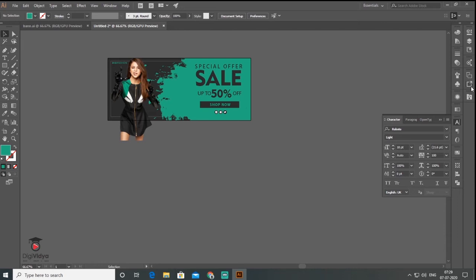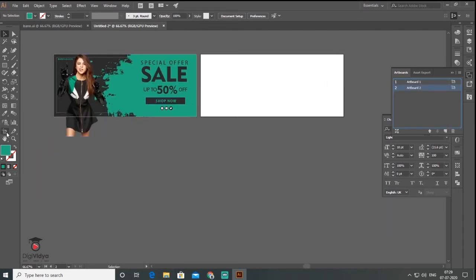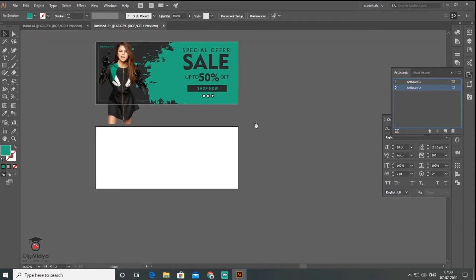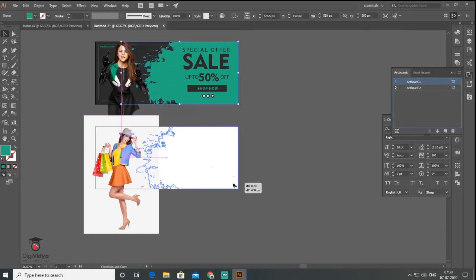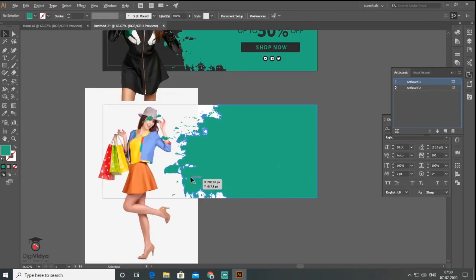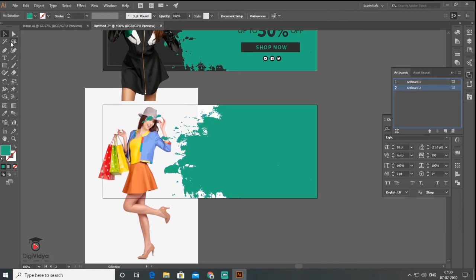Now I want to create a new banner in the same style, but the color will be changed. So I go to the Artboard palette and create a new artboard. This is basically the same artboard, and I go to the artboard tool and drag this artboard to the bottom of the first one. Here, I first import an image, then drag the object, select it, right click, Arrange, Send to Back. I want to omit this, so I select this one, right click, and ungroup. Then I go to the lasso tool, select all these outer parts and delete them.